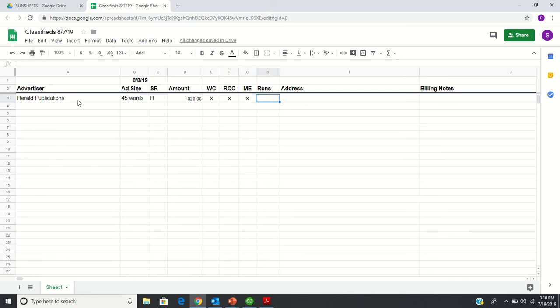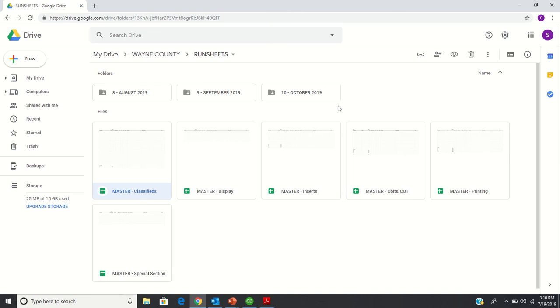Let's say that this runs 4 times. So what we'll do is 1 of 4. This is the first of 4. The following week, we would change this to 2 of 4, or 3 of 4, and 4 of 4, and so on. So we want to make sure in the amount, that's the weekly amount, not the total amount. Again, we'll fill in the address and billing notes when we are done. We can close it, hit save.